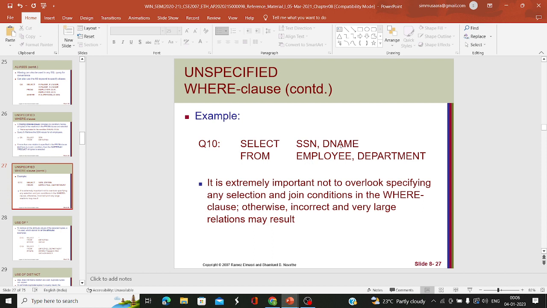I was saying, if you want to select the SSN and dname from the employee and the department table both at once, you can do this: select SSN, dname from employee, department. It is extremely important not to overlook specifying any selection and join conditions in the where clause. Otherwise, incorrect and very large relations may result.